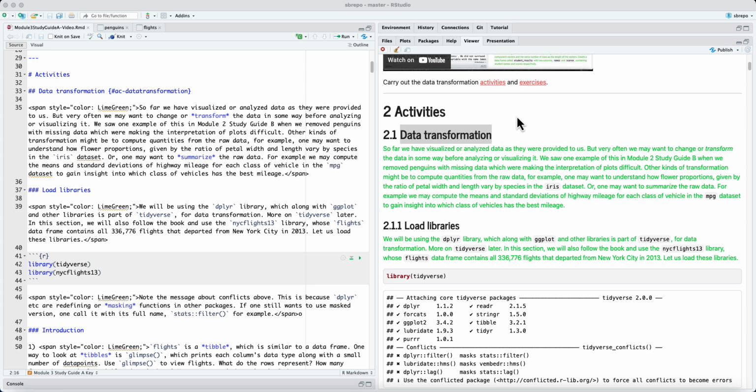Or we may want to summarize the data. For example, we may want to compute the mean and standard deviation of highway mileage for each class of vehicle in the MPG dataset. Or we may want to subset the data and get different combinations of, let's say, class and transmission type, and then compute the mean and standard deviation, and so on.